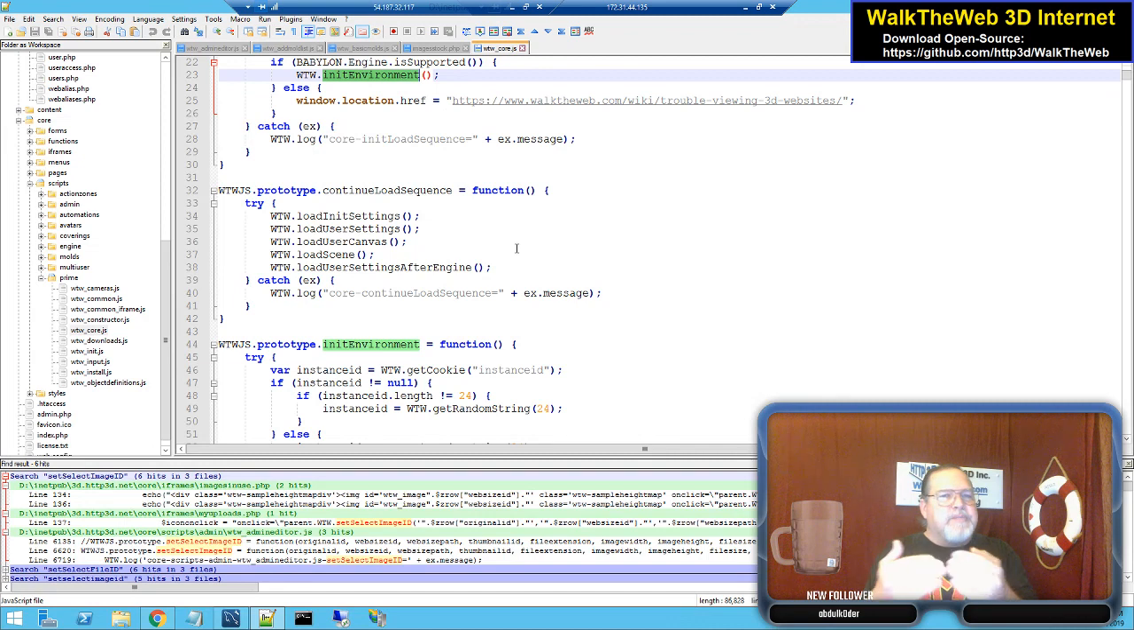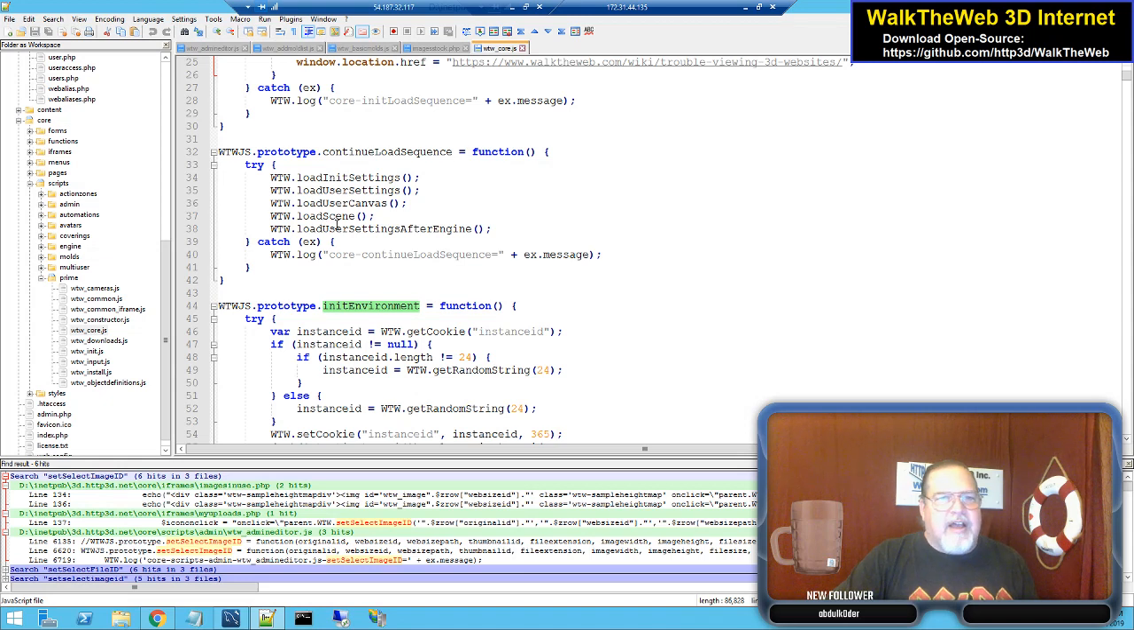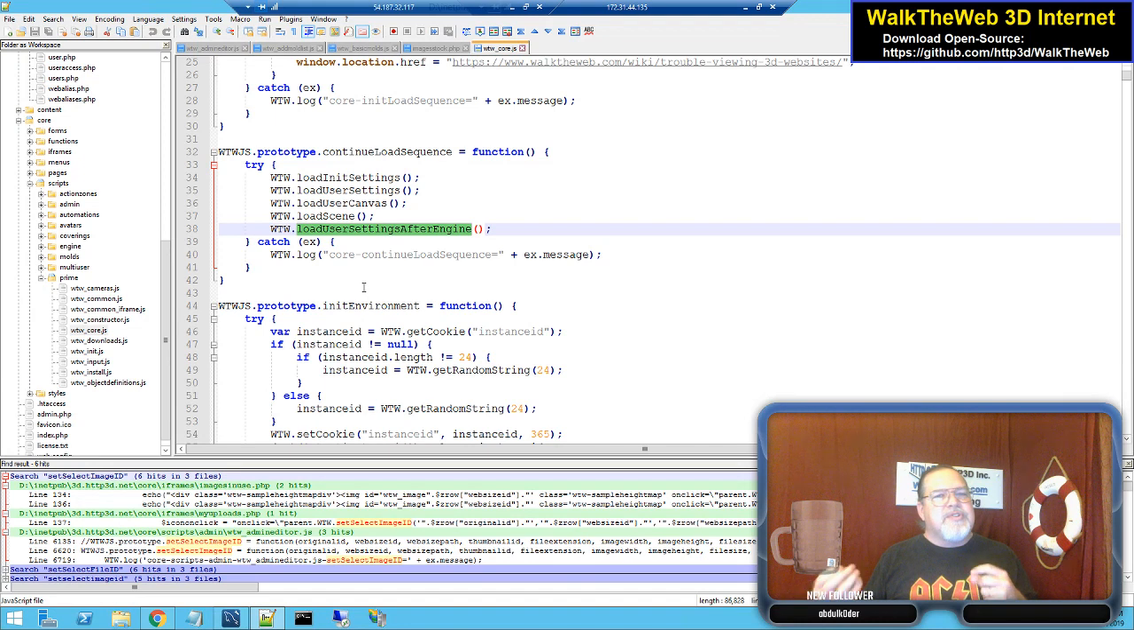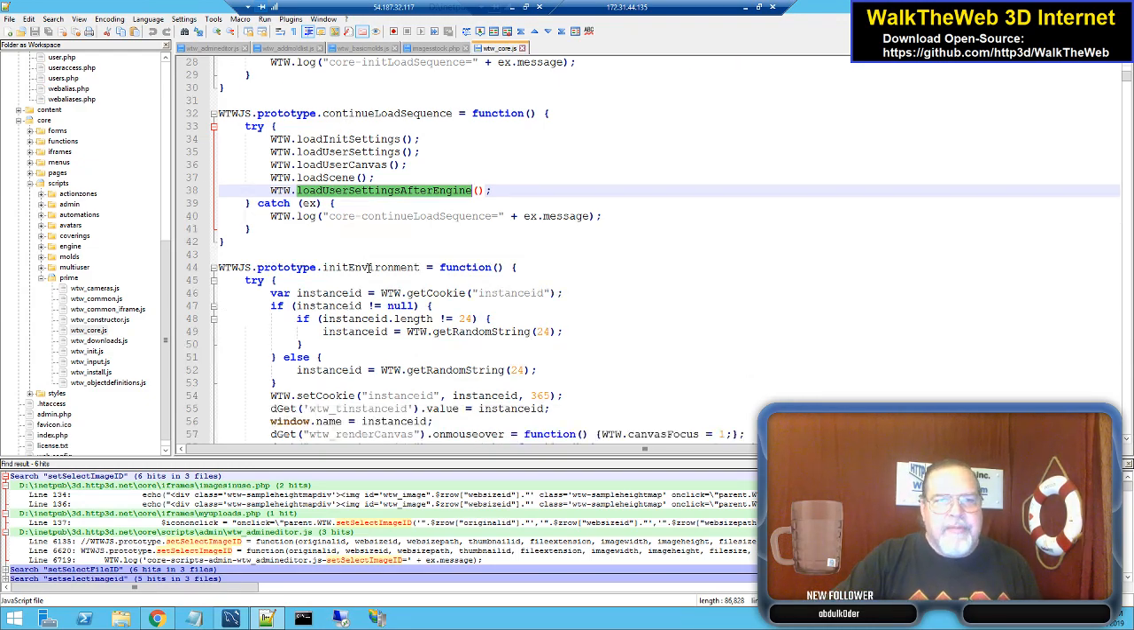It includes some things before it loads the scene. It includes loading the scene, and then it has some things that get added afterwards. It also has a user canvas, a canvas that sits in front of the other canvas, that we can actually do things with just with straight canvas programming to put things on it when needed. Then we have loading the scene itself, and then we have loading user settings after the engine is already loaded. Okay, that's a very important sequence of events in that particular order.